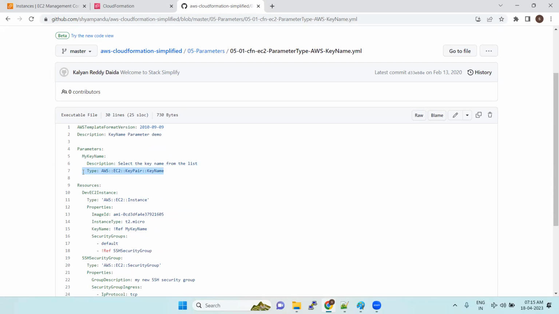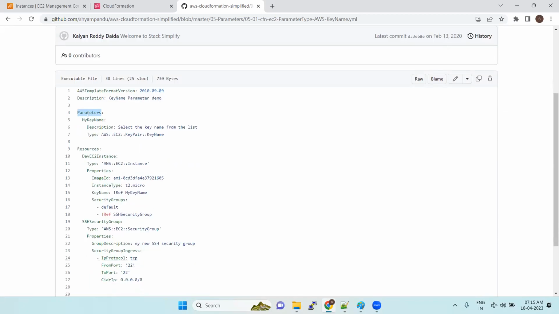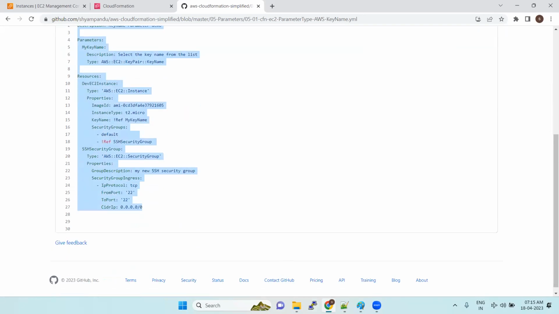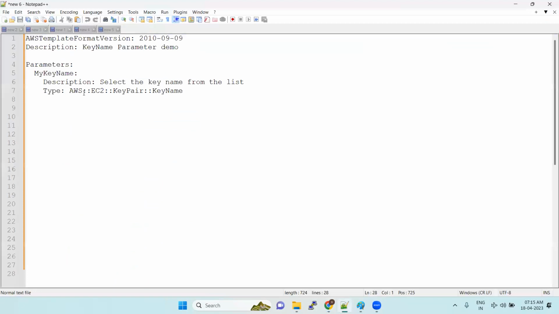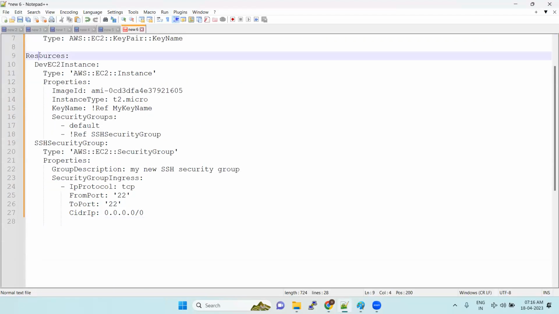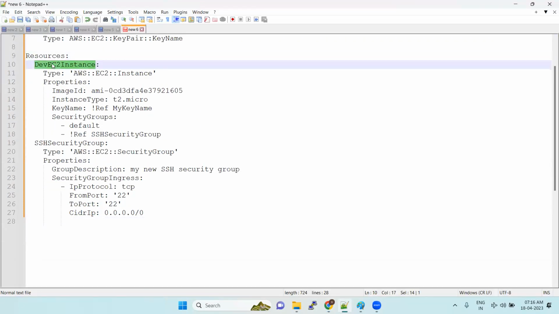If you don't want to hardcode things, we need to go with parameters. If you are going to give the option to the end user, the end user has to select the option. If I don't want to hardcode, then we will go with the parameter section. Select this template and copy it. Here, this is the resource name, DevEC2Instance, the EC2 instance name I want to create. If you want to give your own name, we can create it.